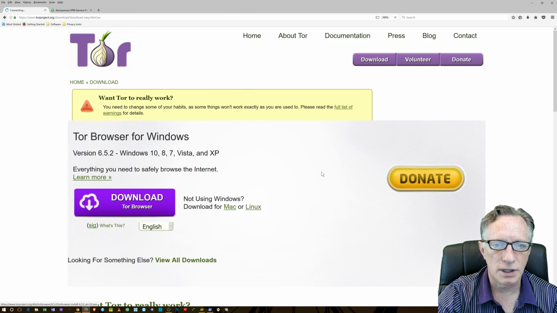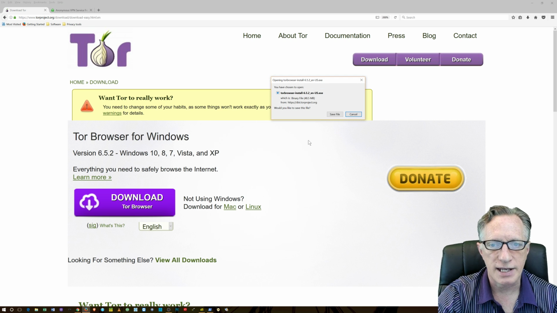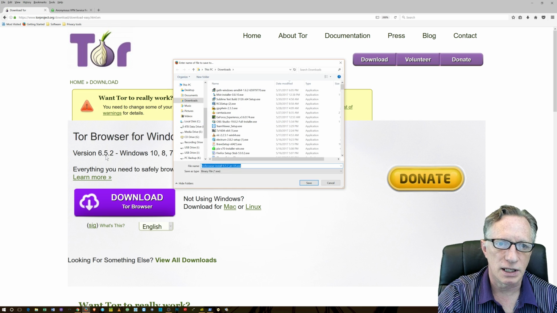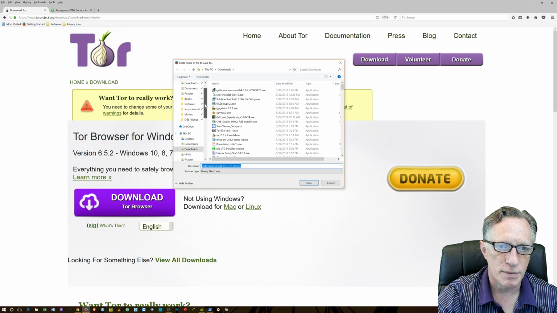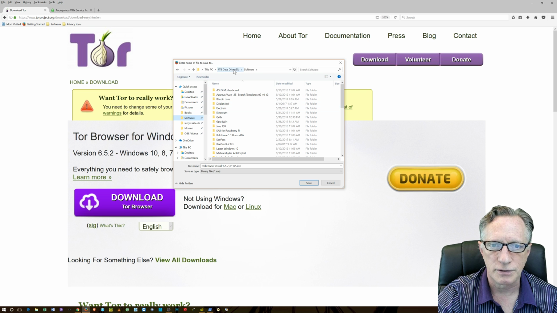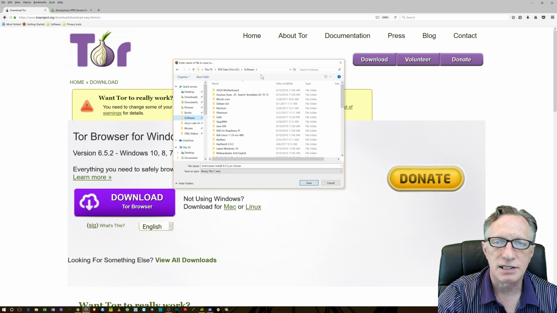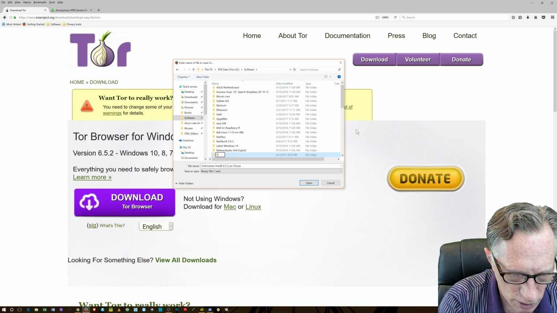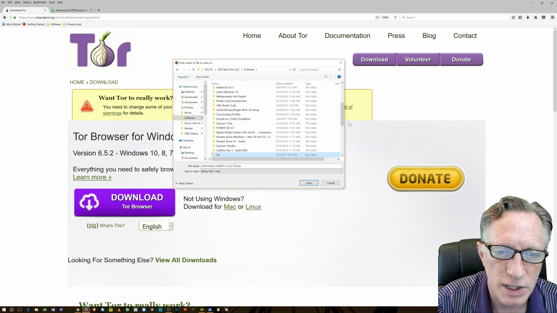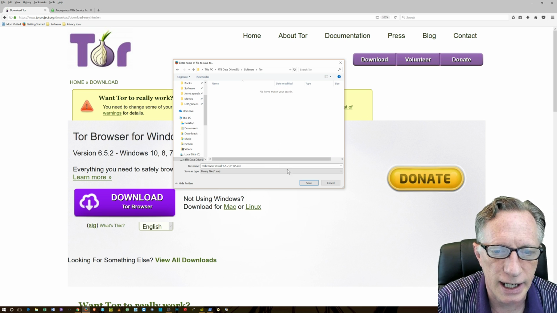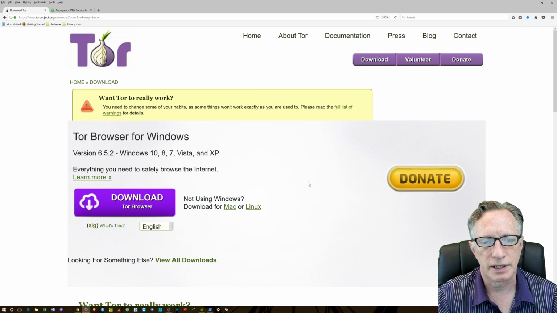I'm going to click download. I'm going to get the window asking me what I want to do with it. I'm going to click save, and as I mentioned before, I have this wonderful software folder which I've got in my quick access. The software folder lives on my data drive. We can talk a little more about how I have my system set up, but that's not our focus today. So we're going to create a new folder. We'll call this Tor. Pretty obvious. I'll double click that and just drop this little installer in there.